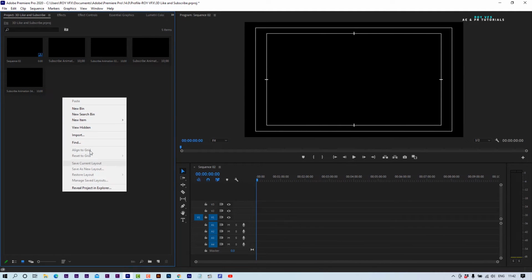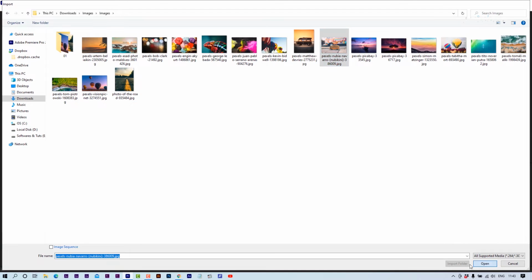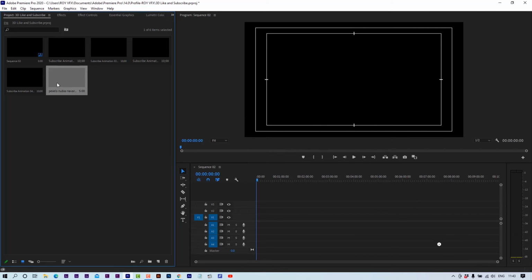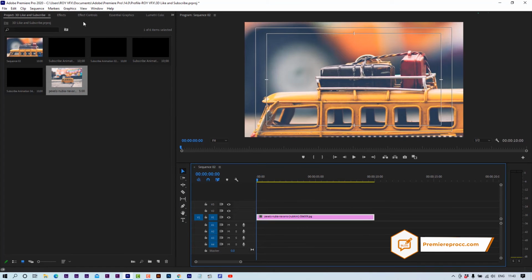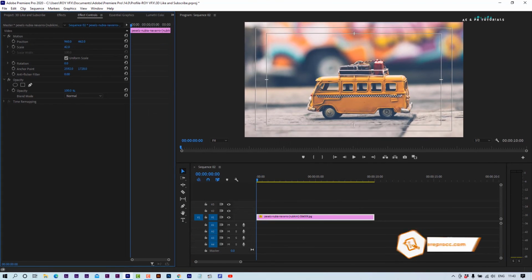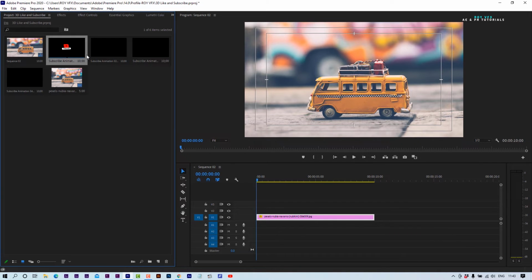Also, import an image or video. Place it on the timeline. I am scaling it down. Let's place the animation clip on the timeline.